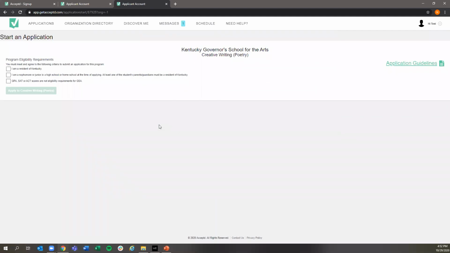And the next thing it's going to do is prompt me to make sure that I am eligible to apply for GSA. So I am a resident of Kentucky. Are you a sophomore or junior in high school? And then this third box is just to point out again, we're not going to ask you for your GPA, SAT, or ACT. So I'm going to click that because I'm totally fine with that. And now I'm going to apply to creative writing poetry.